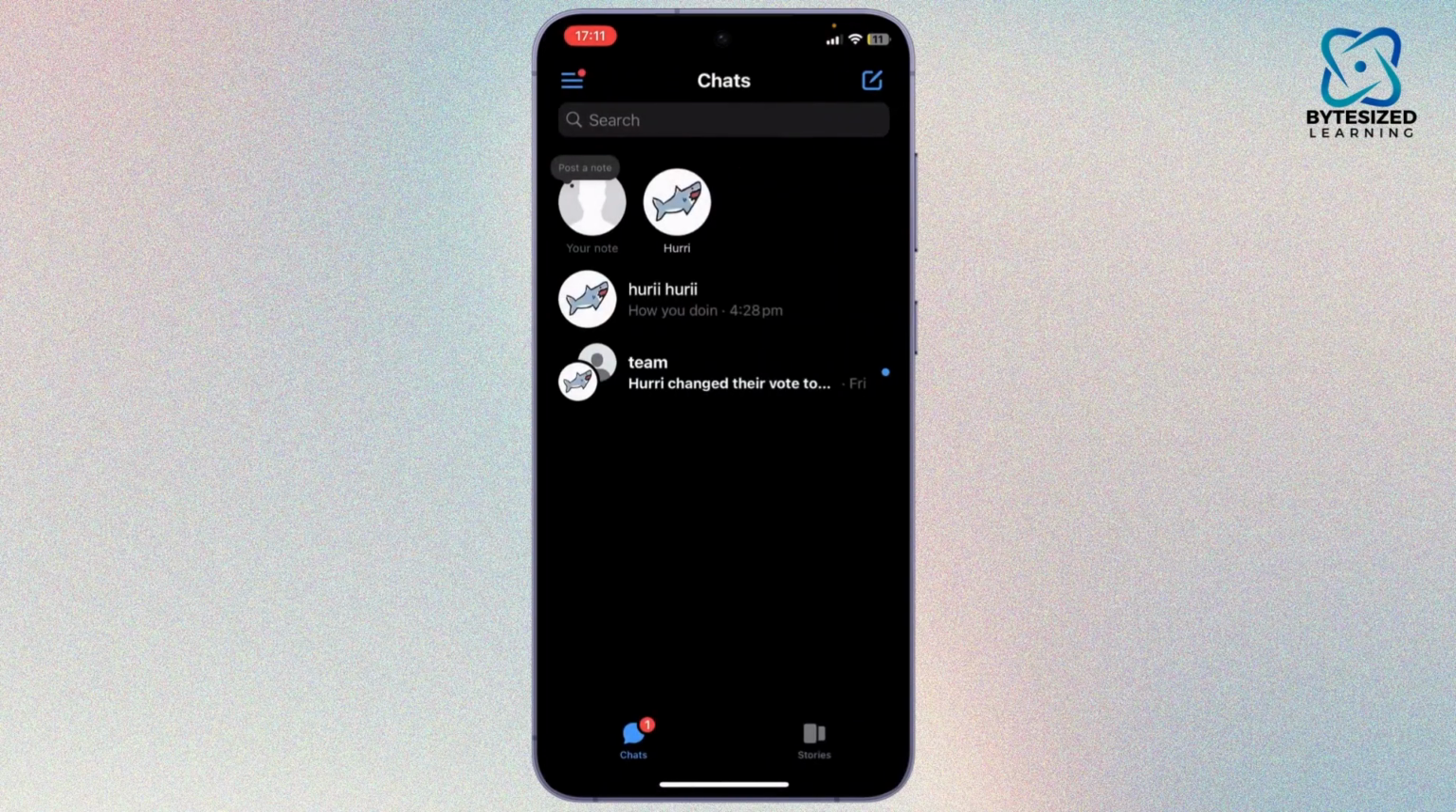So yeah, that is basically it. That is how you can fix the "messages are missing, you need to sync now" error.